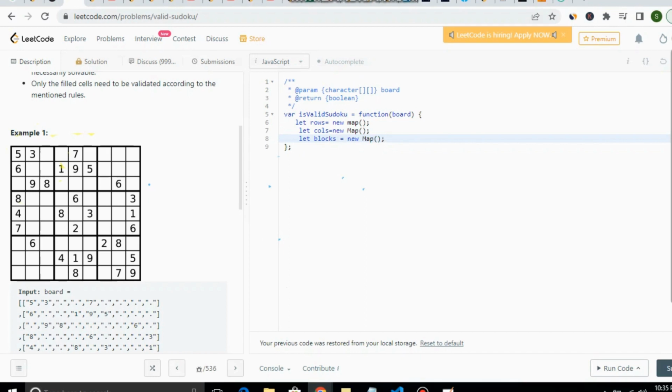And now what we are going to do is traverse the board. Let r equal 0 and r less than 9. We have 9, right? r plus plus. Similarly we'll do it for the column. Let c equal 0 and c less than 9, and c plus plus.